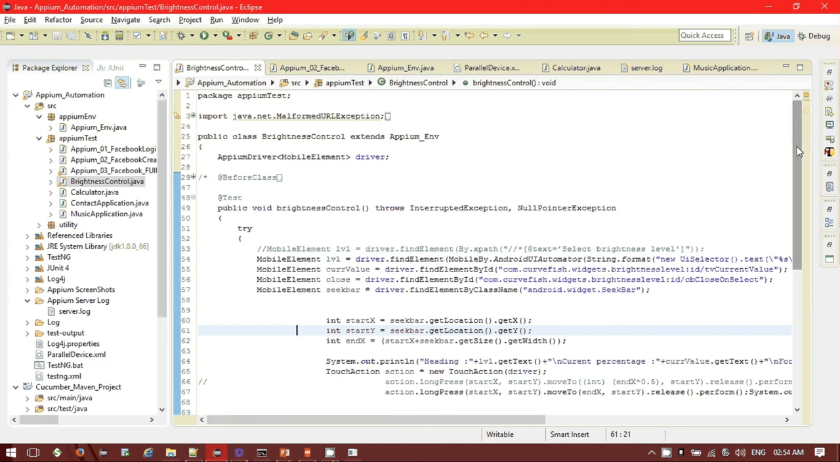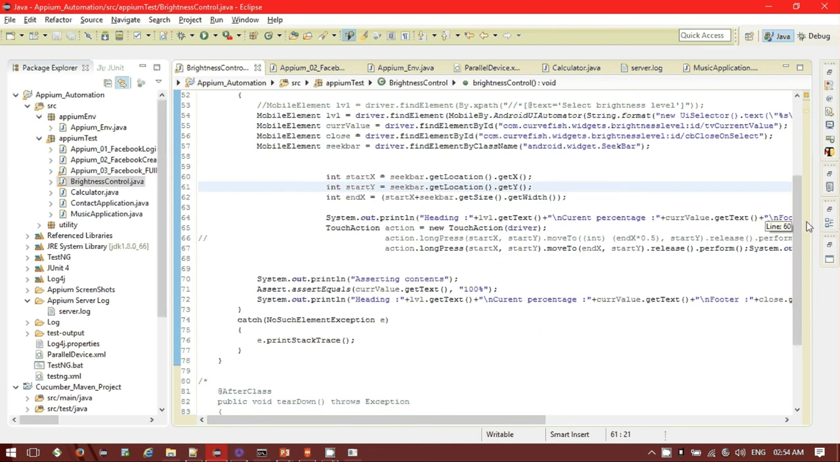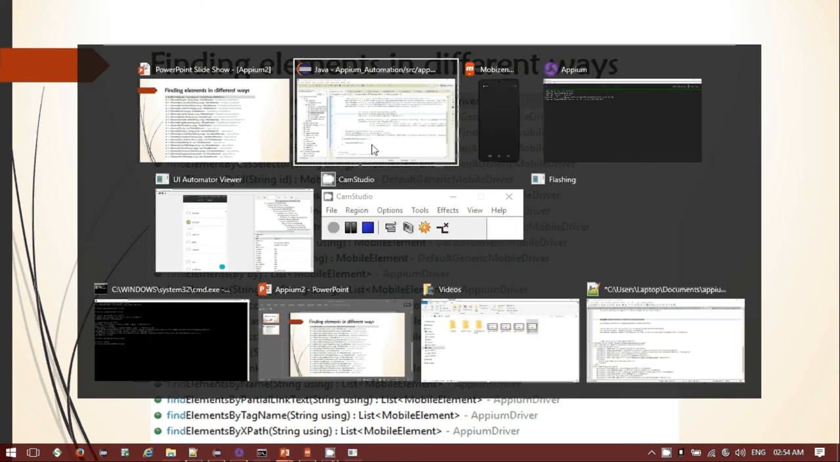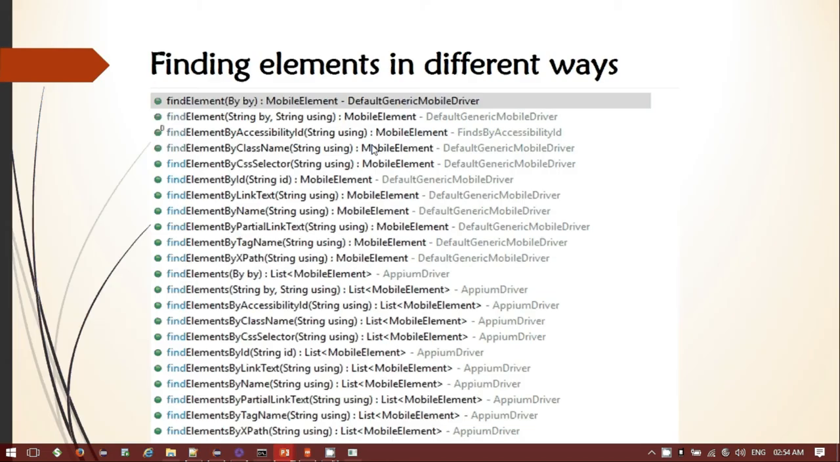Okay, guys, so we have seen the different ways we can identify a particular mobile element. Not only the ways like finding by ID, class name, CSS selector, link text, or XPath, you can also find it utilizing MobileBy.AndroidUIAutomator. So try to experiment with it, and try to find different elements by utilizing the Android UI Automator classes, by utilizing the resource ID, class name, and text, and getting different instances. Okay, so if you have any questions, then let me know, and thank you for watching.